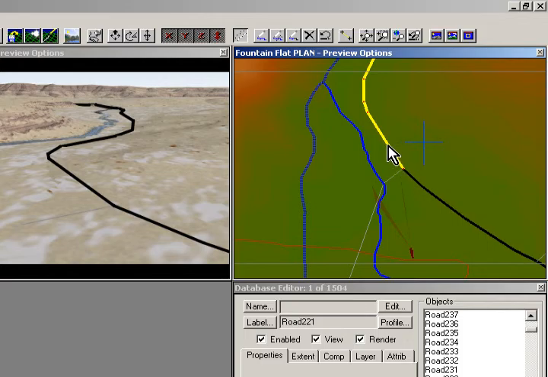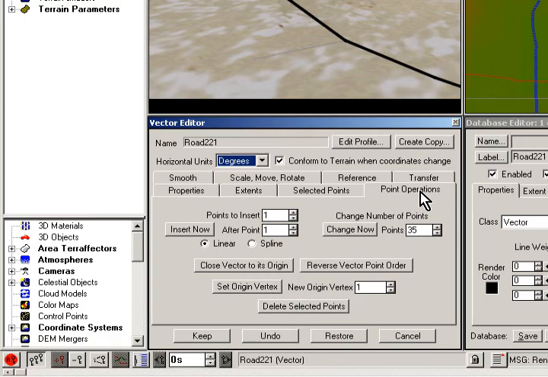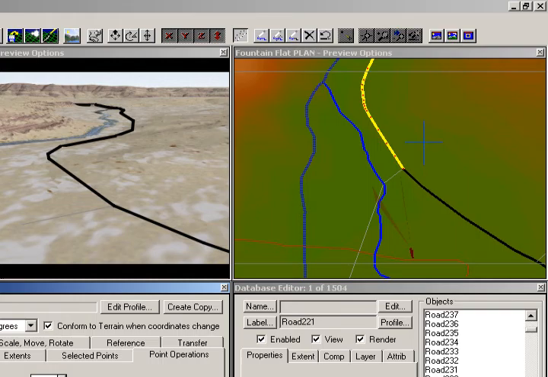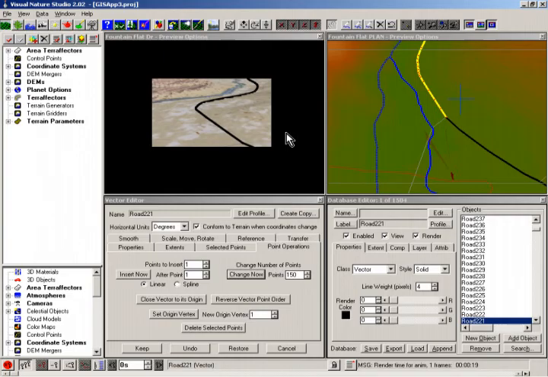Double-click the active vector to open its vector editor. Go to the Point Operations page. A fourfold increase worked with the Goose Lake vector, so let's try it here. Change number of points to 150 and change now. The real-time view will refresh with the new point count. Run a constrained render of the Fountain Flat Drive view. That looks good. Let's repeat the process with the other main road segment in view.